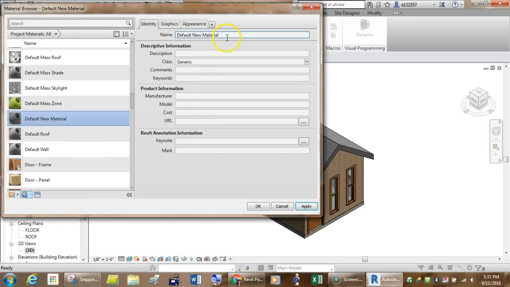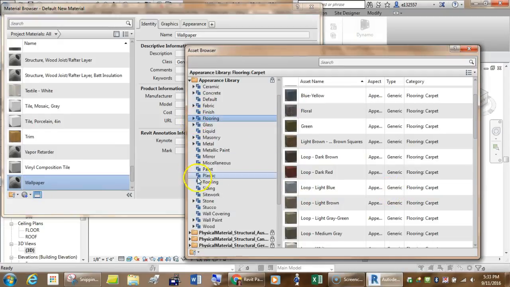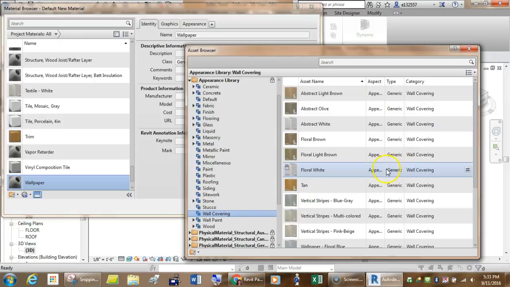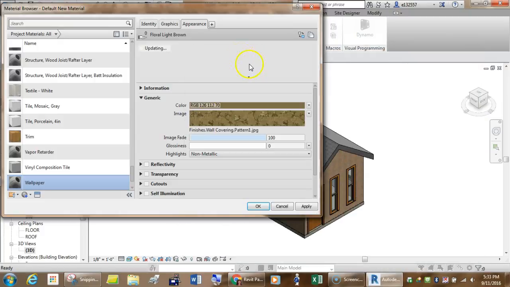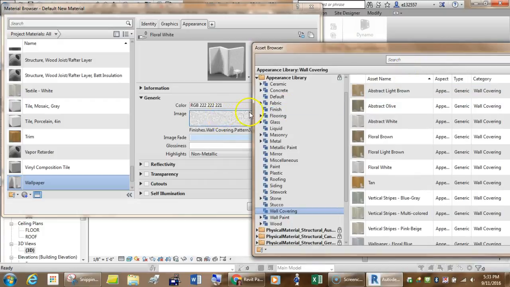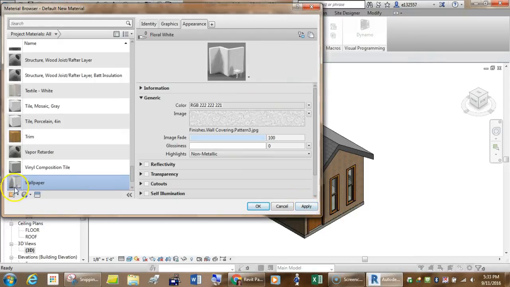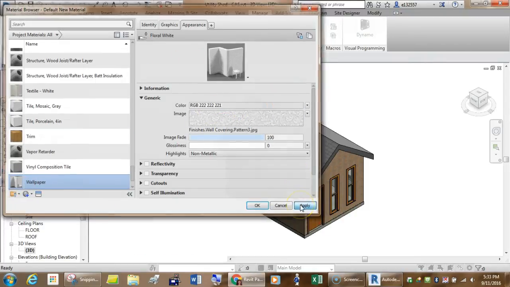Now I'm going to make another one. Create a new material. I want to do wallpaper. I might want to wallpaper my walls. Click here to get the material, and I'm going to choose wall coverings. Floral light brown. That's what I think I want. It pops it up over here. What if this was not what I wanted? Well, just click here again, and let's say maybe I want floral white instead. Click on that, and now I can see what it's doing over there. I like that one. I'm going to close this window and apply. And now the one that says wallpaper looks like this.